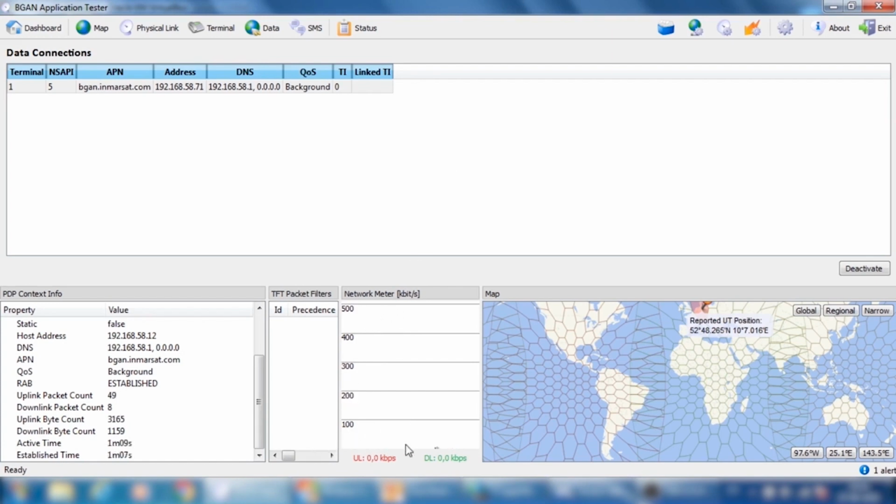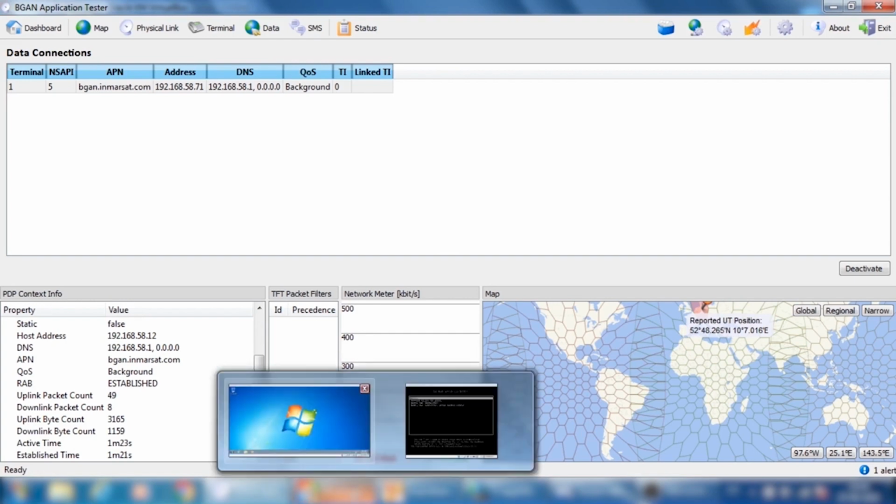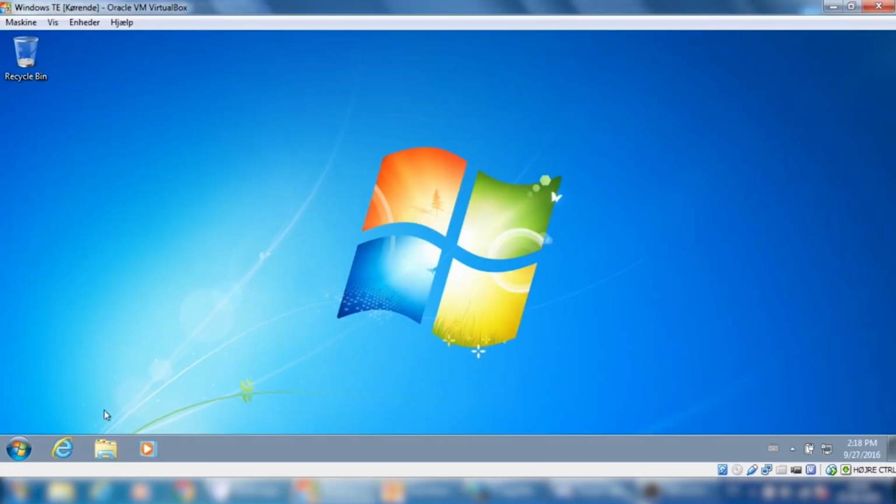Right now I'm not generating any data. In your test scenario, you would start using your application and you could see how much data the application is actually generating. For this demo purpose, I will go to my virtual PC and start a browser in order to create some traffic.